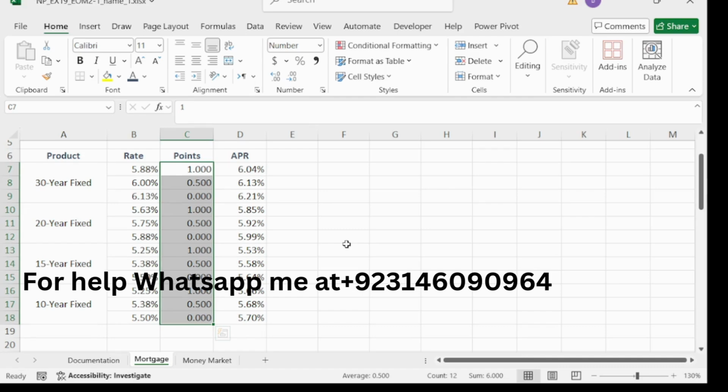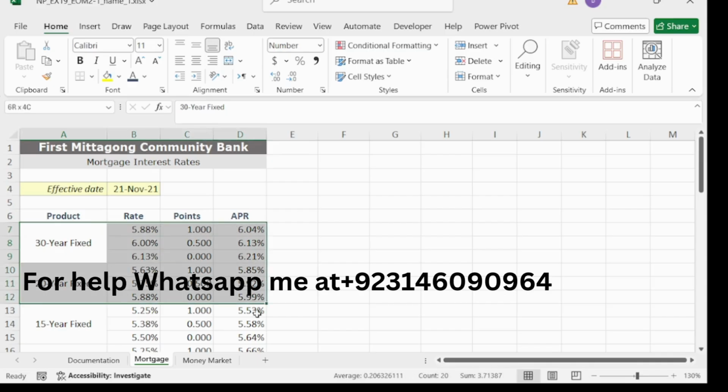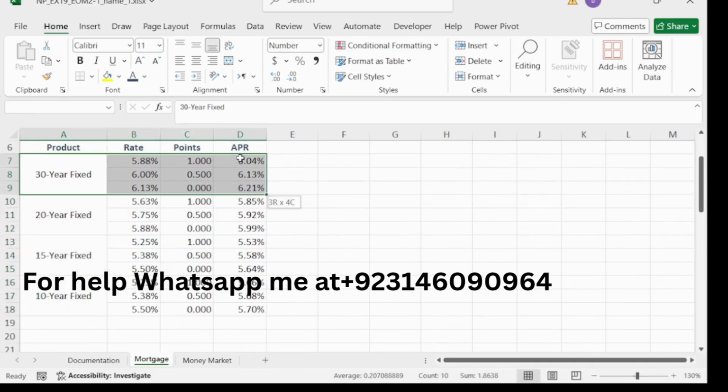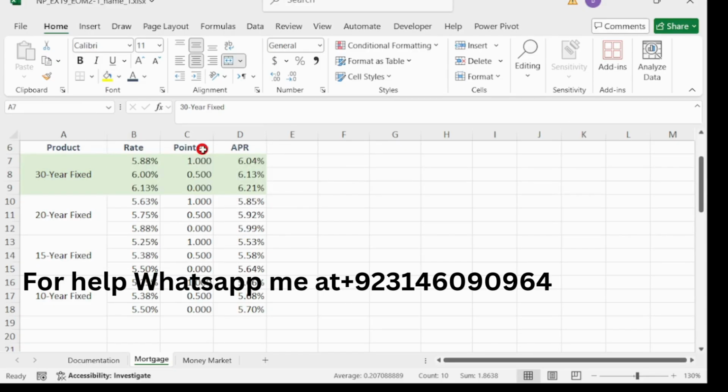And our step number 9 is change the background color of the range A7 to D9. Select A7 to D9 to green accent 6, lighter 80%, this one. So we have completed our 9th step, and our step 10 is copy the formatting.